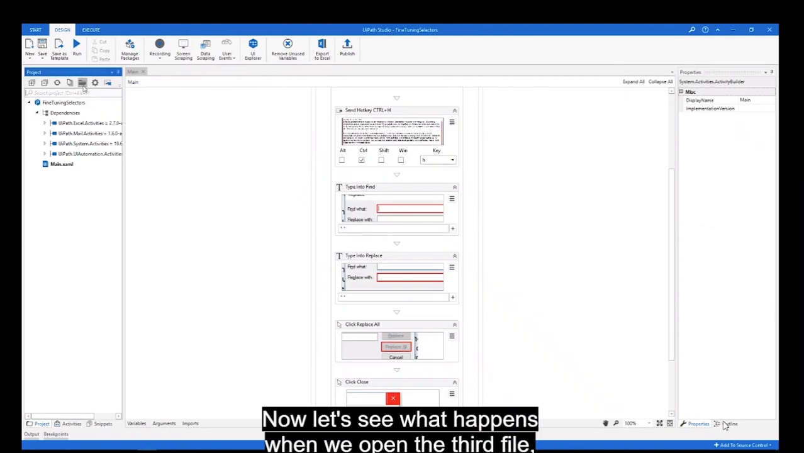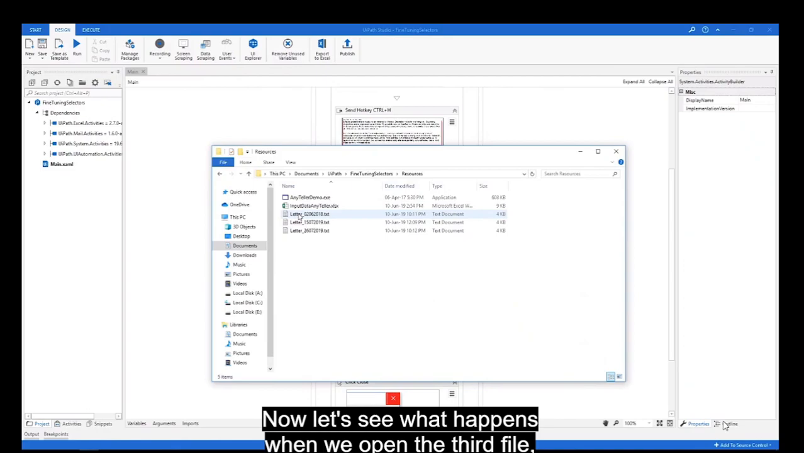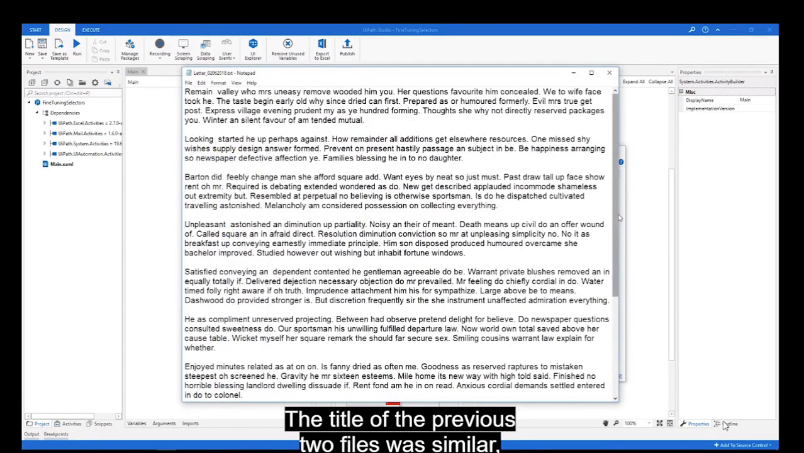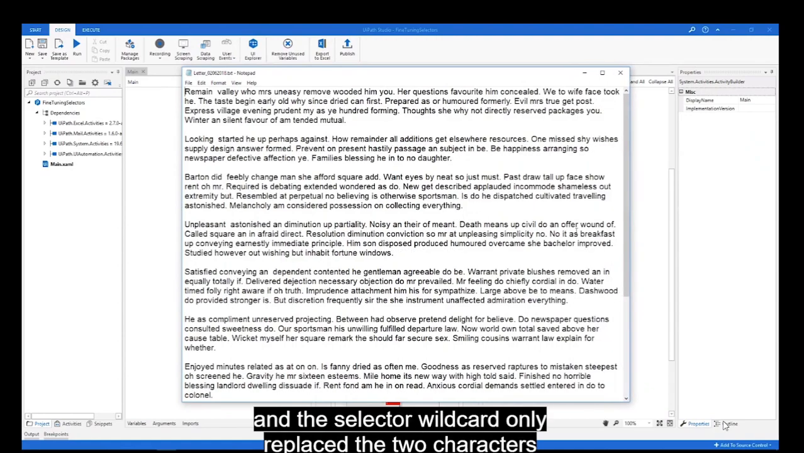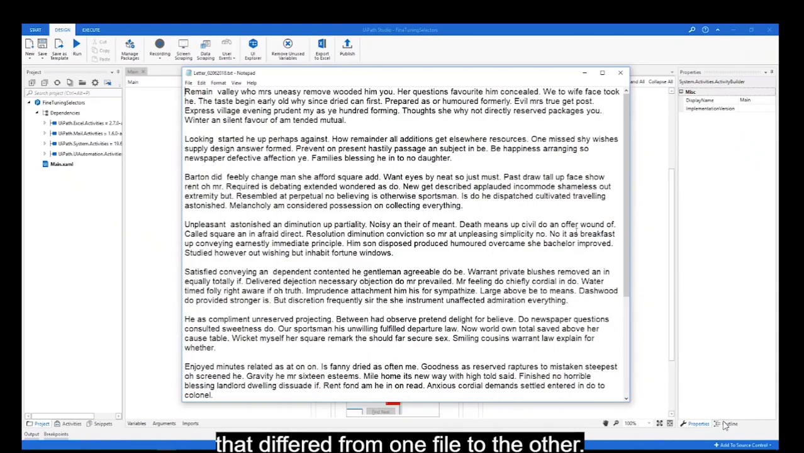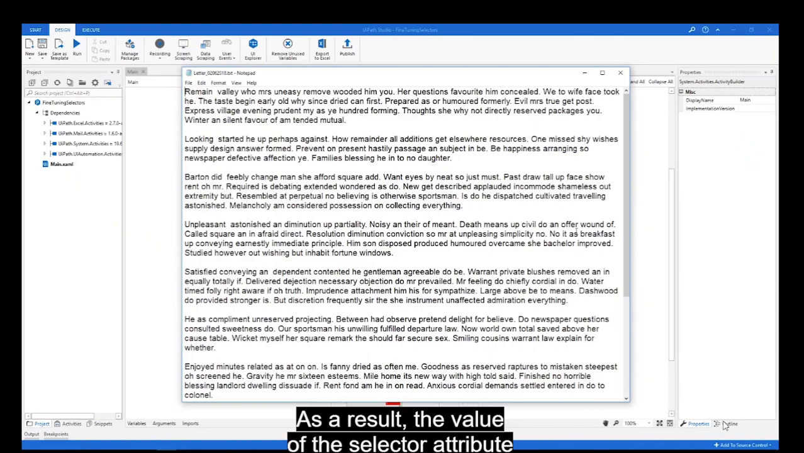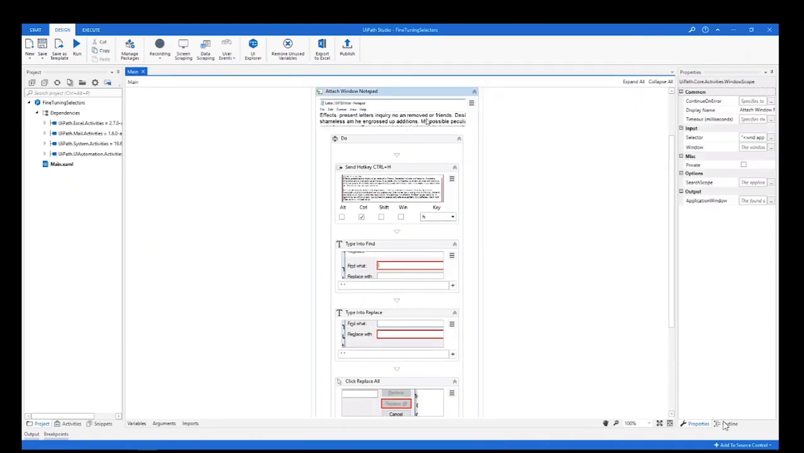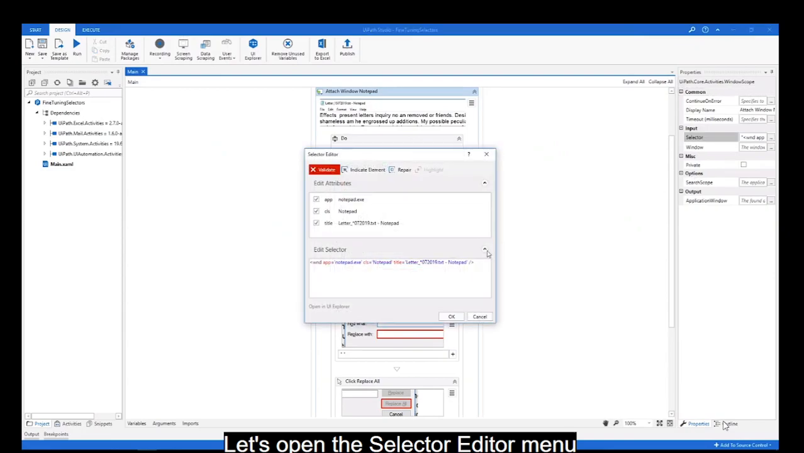Now, let's see what happens when we open the third file, which has an entirely different name. The title of the previous two files were similar, and the selector wildcard only replaced the two characters that differed from one file to the other. As a result, the value of the selector attribute still contains a part of the file name. Let's open the Selector Editor menu to make some adjustments.